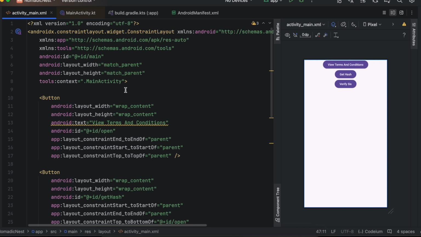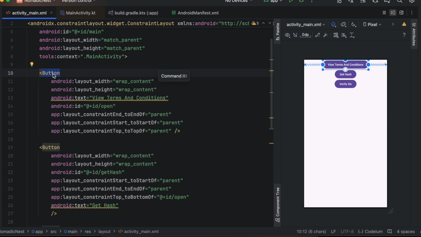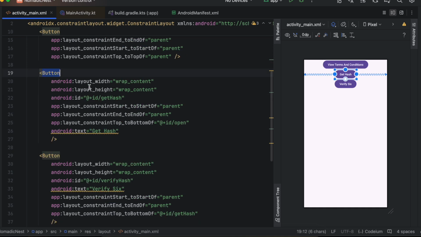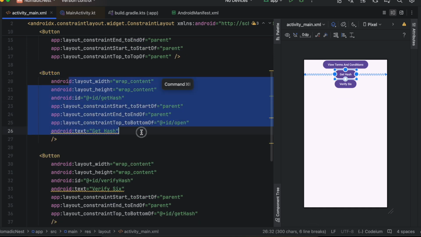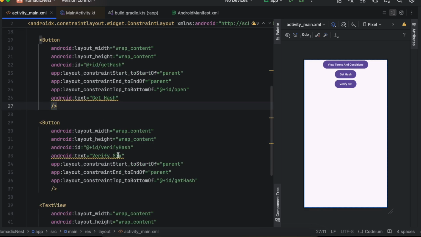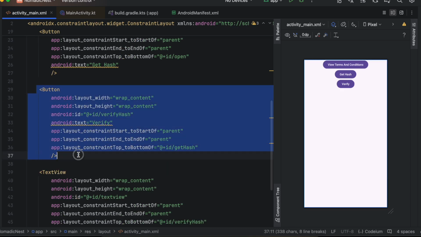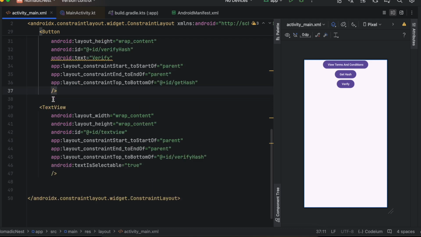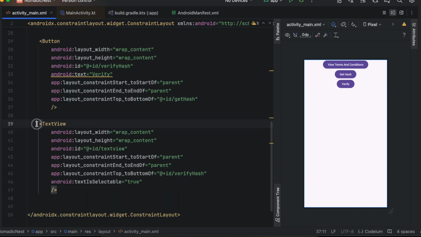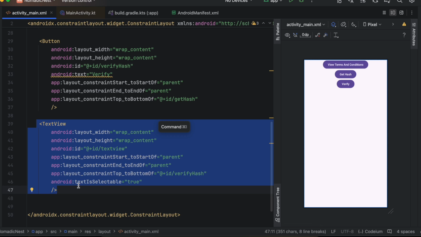So here you can see first I have created one button for viewing the terms and conditions. This is only so that my app does not get rejected from the internal testing of Google Play Console. Second one is for getting the hash. So on click of this button we will call the get API endpoint which we have. Third one is for verifying, just this verify button. And last one is a text view. So whatever response we get from the post API, I'm just displaying it inside our text view so that I can show you the full response. The full response will tell you whether the app was downloaded from Google Play Console or not. So yeah, that's what this is.